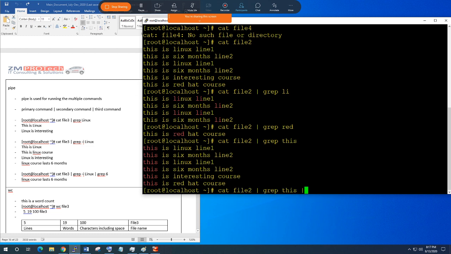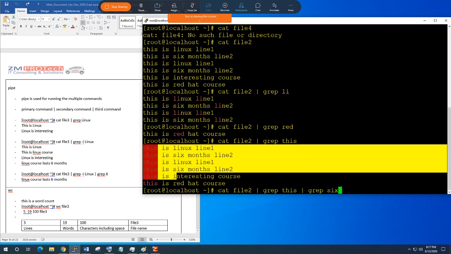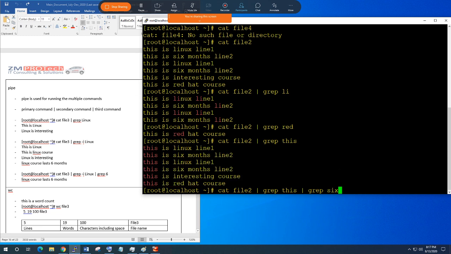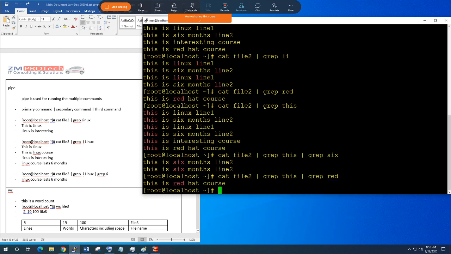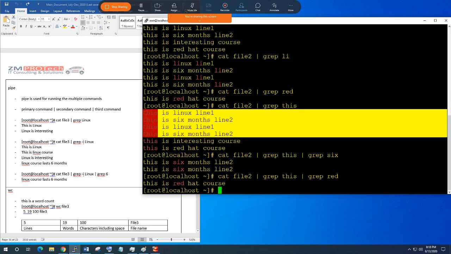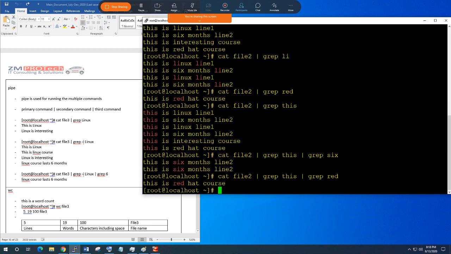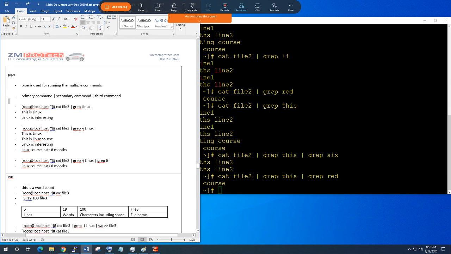And then I could run one more command in there, and I do grep 6. So it's grepping and bringing this output, and within that it's going to look for this here. So it's going to bring two lines here. Or let me type red in there, and it brings only one line. So first it reads this, and this part is getting you the output of this part, and the third command is looking inside and filtering out whatever is matching here, okay?